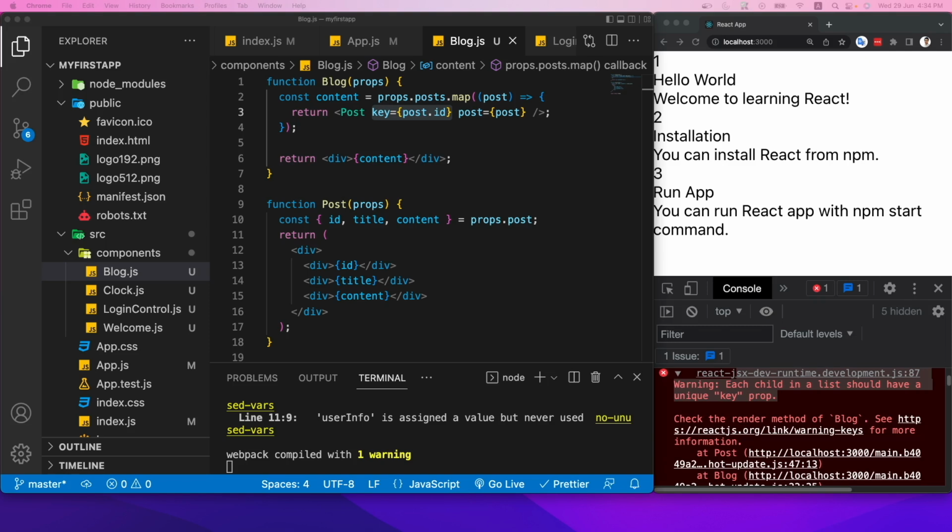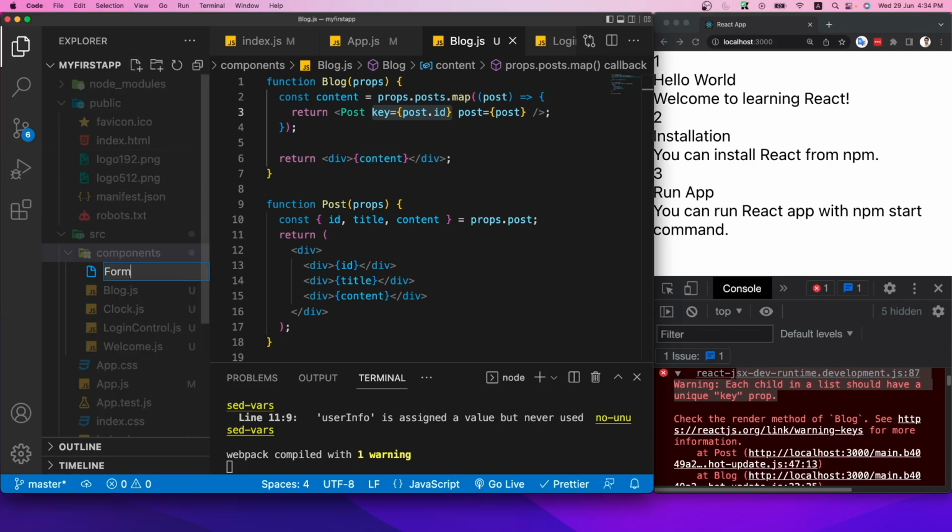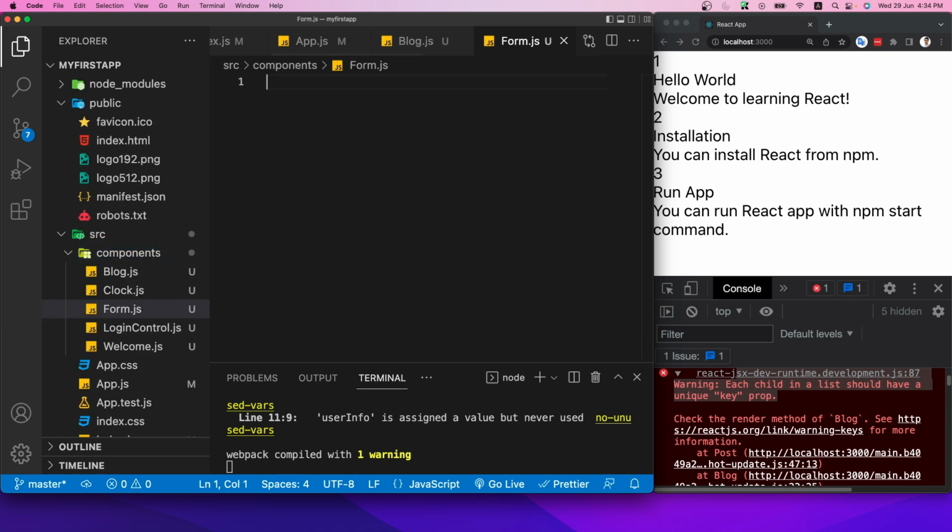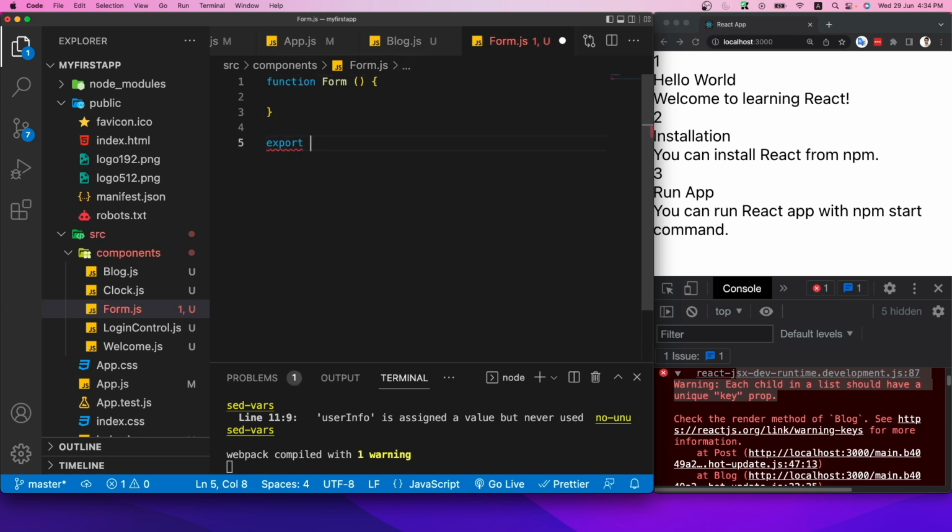So what I'm going to do here is, first let me create a simple form. I'm going to create a new component and name it form.js. Here I will have a function called form, and then I'm going to export default form. Now let's create the form. We will have to return JSX.